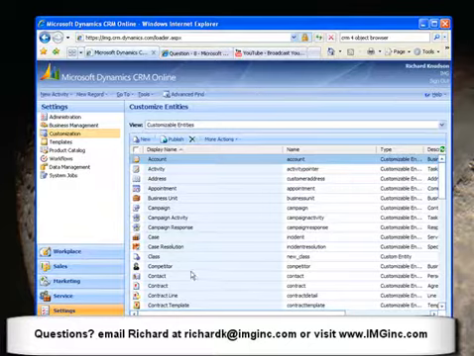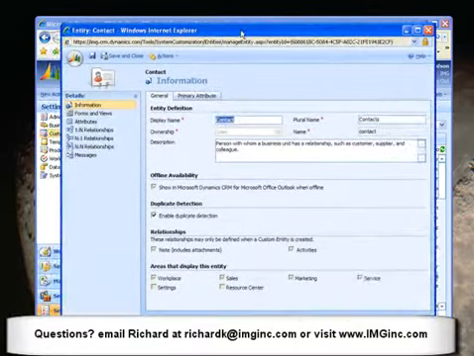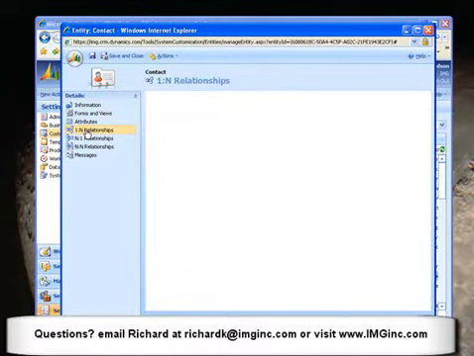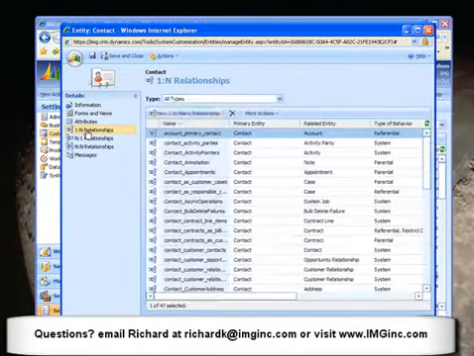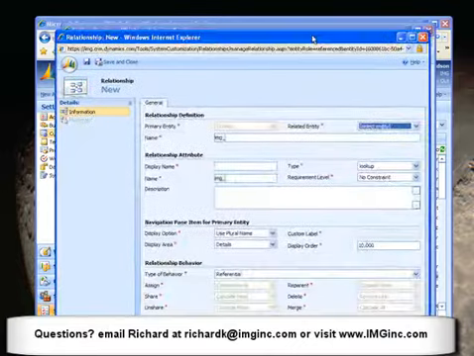Okay, so what I want to do is select the contact entity, and I'm going to make some customizations to that. And here it is. And in particular, I'm going to create a one-to-many relationship. So I go to one-to-many relationships on the contact, and I click New One-to-Many Relationship.